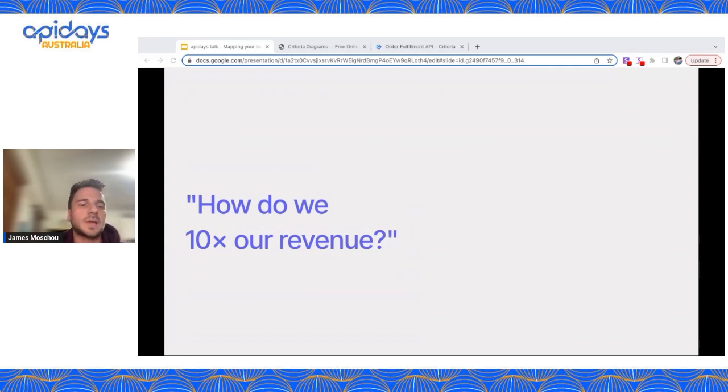So say we've had success selling to these kinds of enterprises who are looking to automate purchase orders. And then we get to a board meeting and the question comes up, how do we grow our revenue? How do we increase this company's revenue by 10 times?